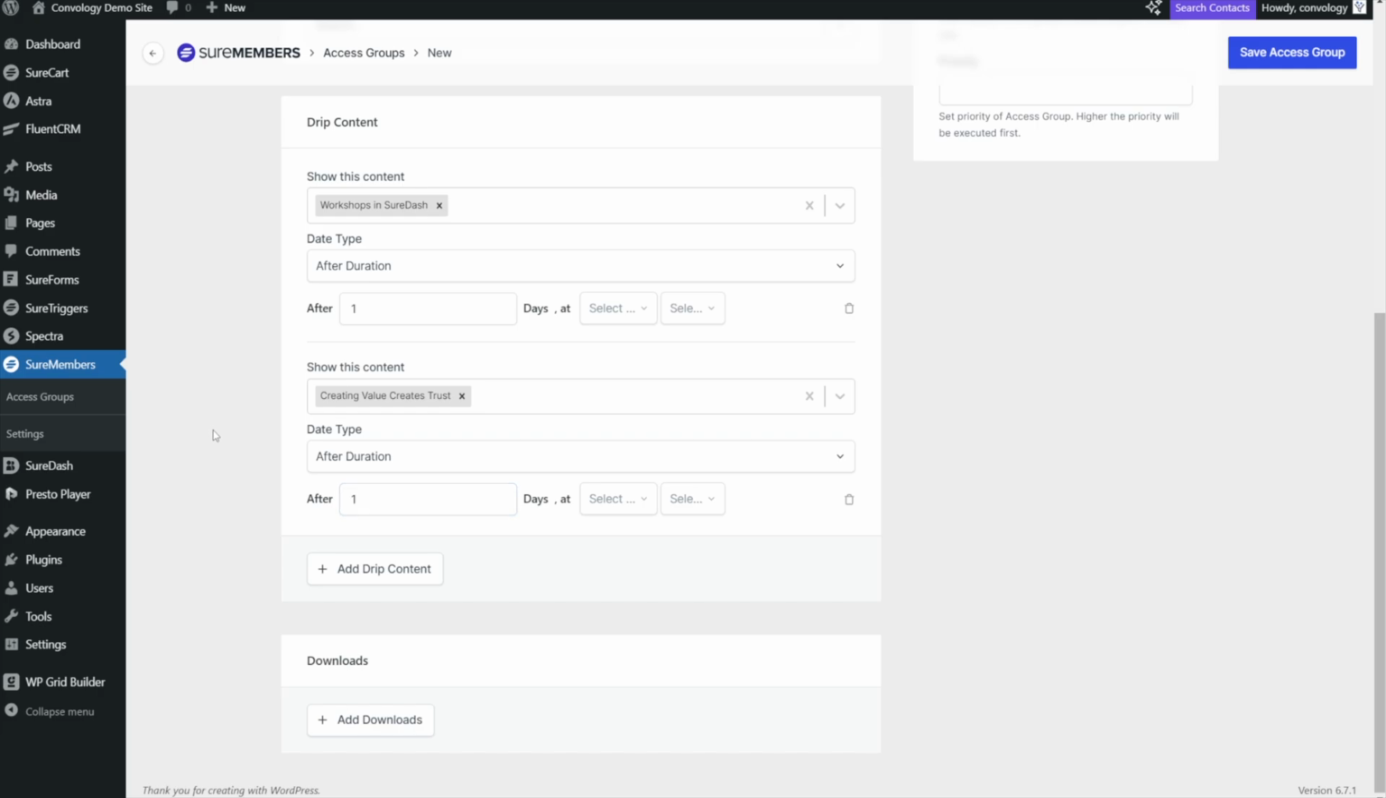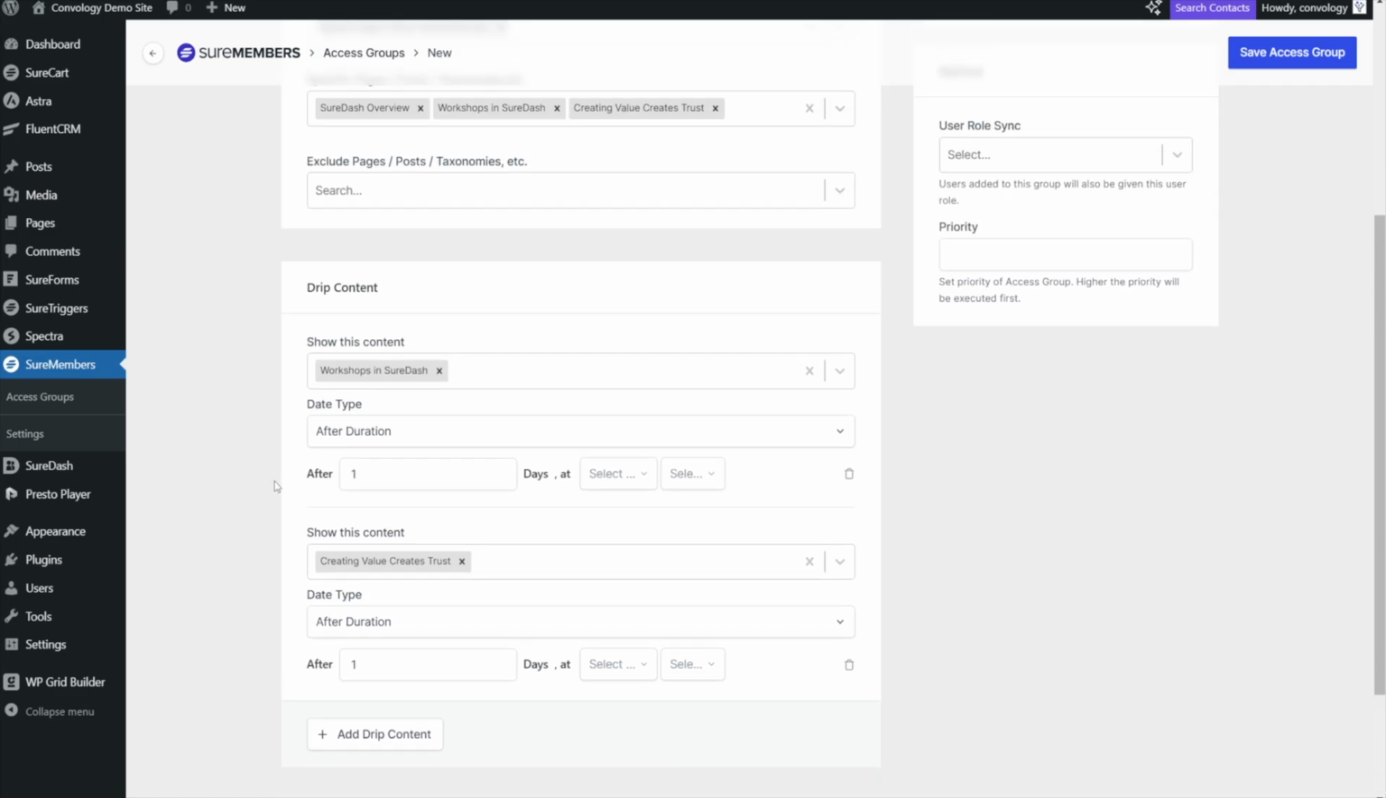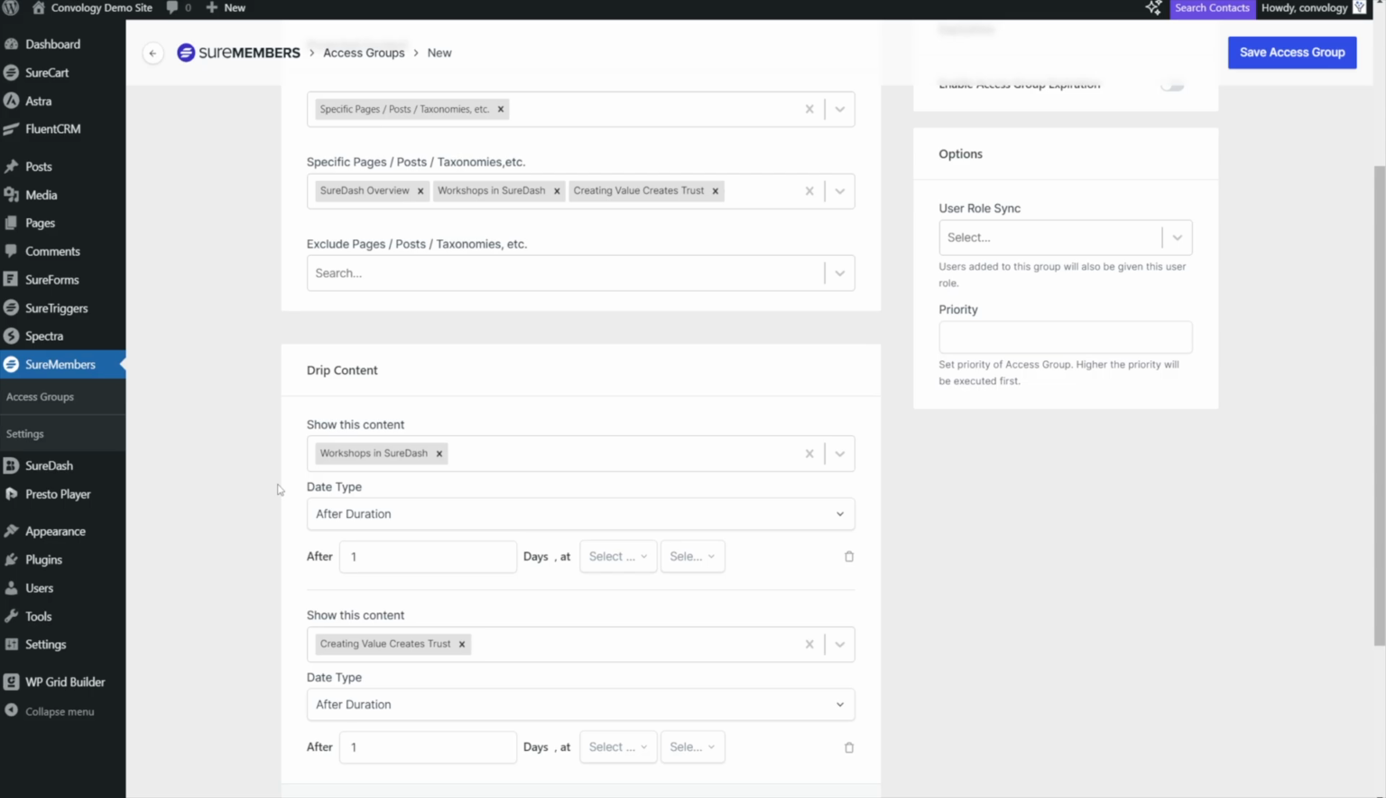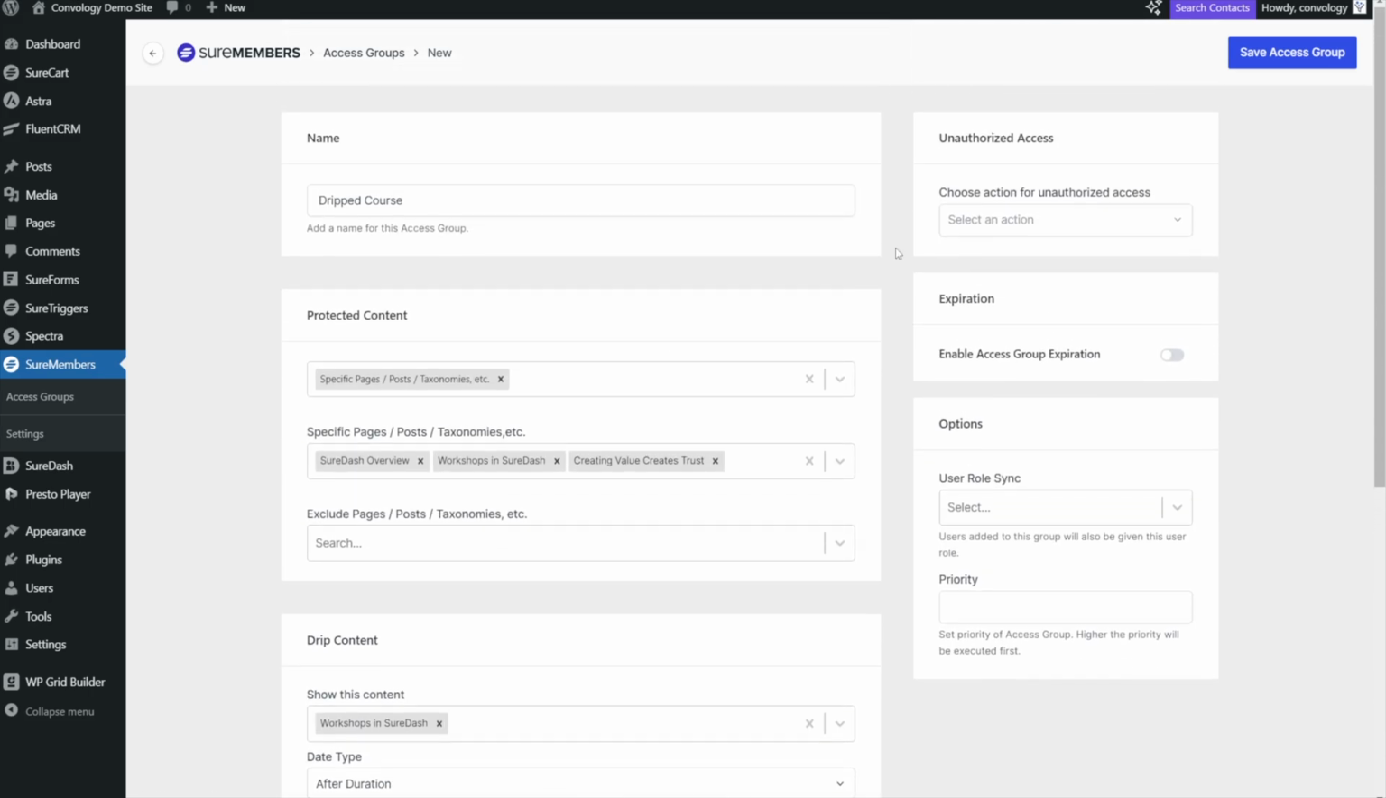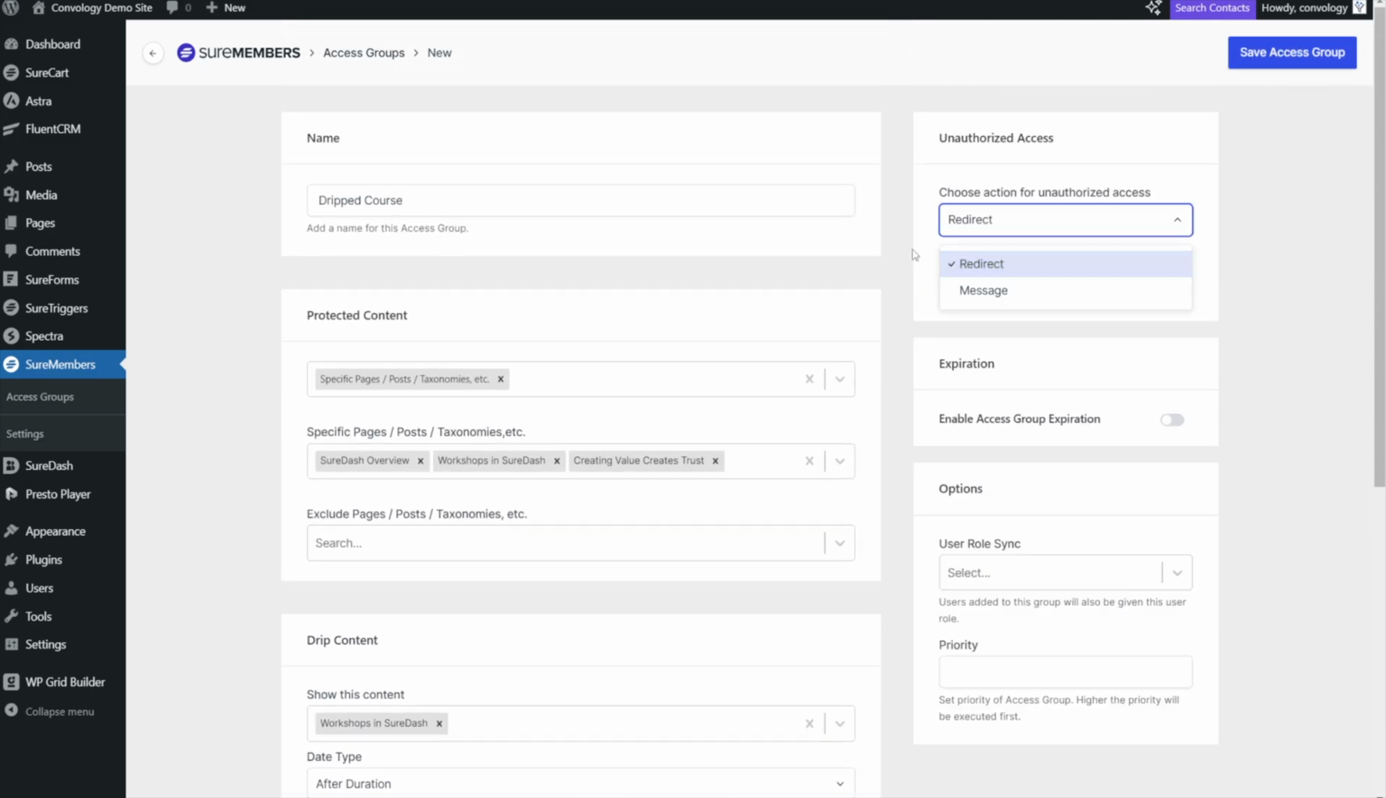So this is a tad cumbersome if you have like a 50 lesson course. I do hope that they refine this in the future now that SureDash is part of the SureCrafted ecosystem, but this is how you do it. So let's go ahead now and let's save our access group. We do need to set an unauthorized access before we can click save access group.